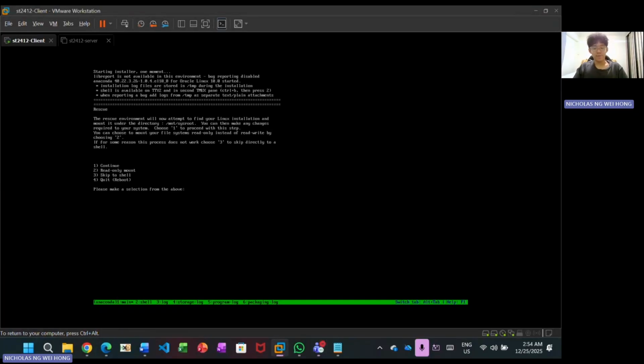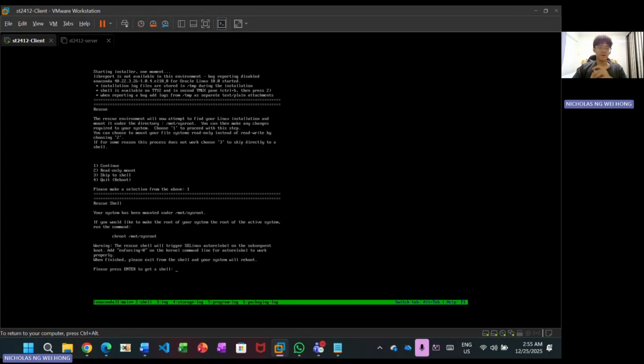Now you have to press 1 to mount the main Oracle Linux system under /mnt/sysroot. Okay, press 1, wait a while. Okay, now press enter to enter the shell. Now type the command chroot /mnt/sysroot. Okay, done for this part.